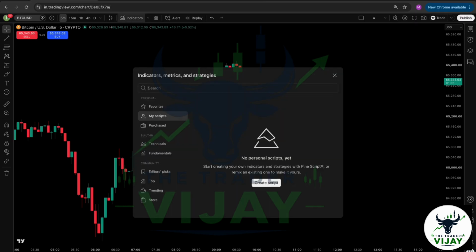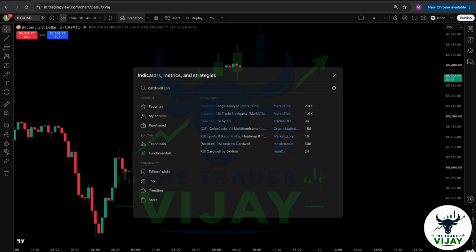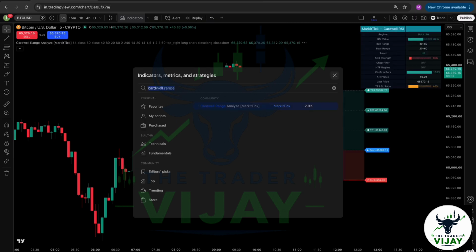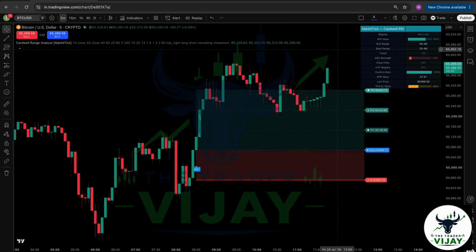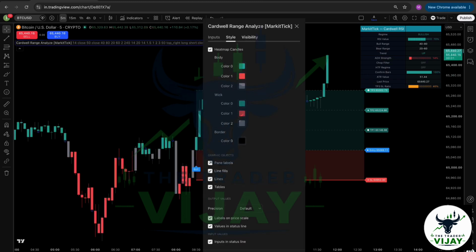We'll go to the indicators section and search for the name of our first indicator, which is Cardwell Range. As soon as you type Cardwell Range, it will show up here, Cardwell Range Analysis. This is the one you need to add. When you add it, it will look something like this. After that, you need to go into its settings. In the settings, go to the inputs tab.